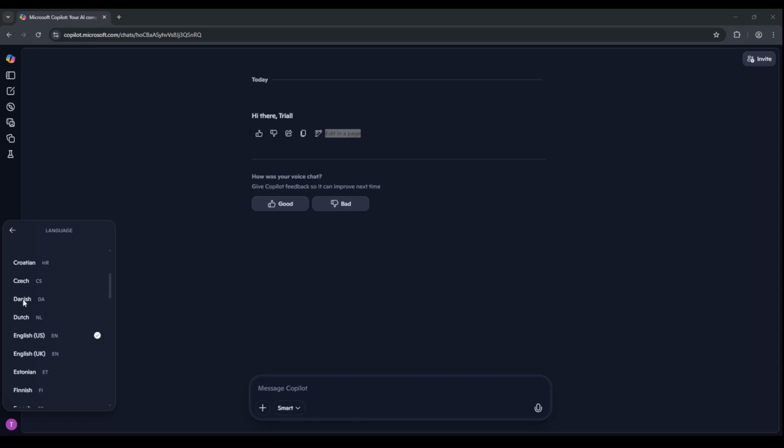In most cases, the change applies right away. If parts of the page don't update immediately, give it a moment or refresh your browser tab. For chat replies, starting a new conversation helps ensure Copilot responds in your chosen language consistently.